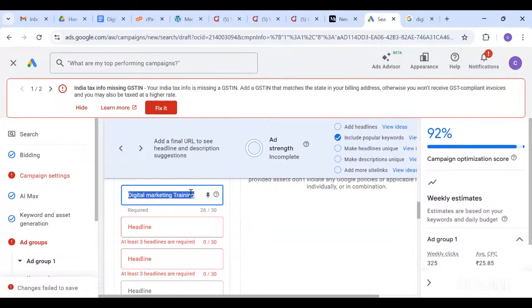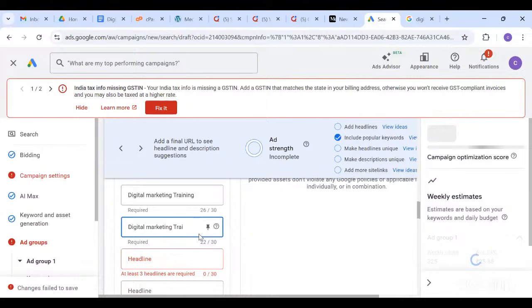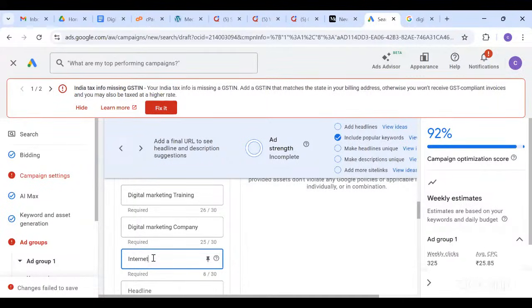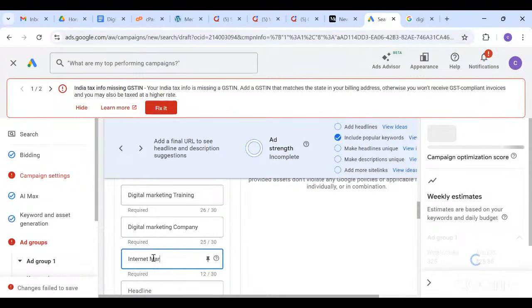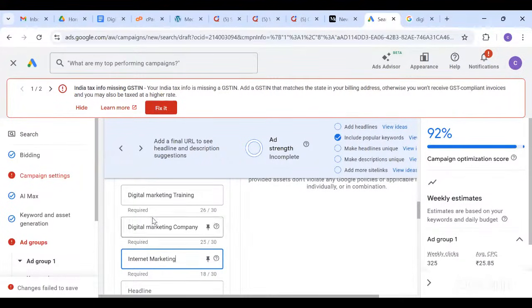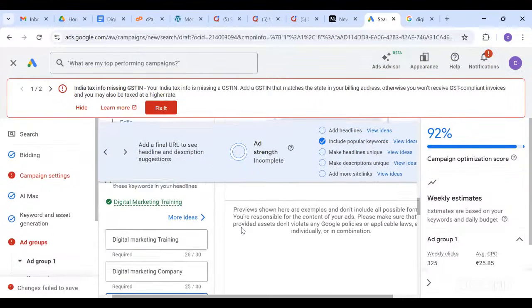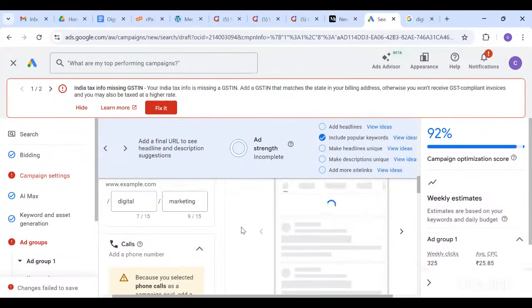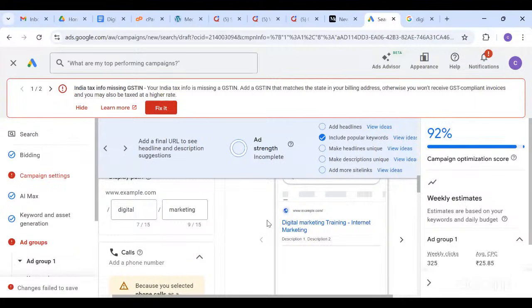So I can give something like company, internet marketing. Correct. So I can add whatever keywords I really want on the headlines also, so it can reflect. See, you can see here: digital marketing training, internet marketing. This is how my ad is looking. So this is how the ad would look when it comes to your Google Ads.